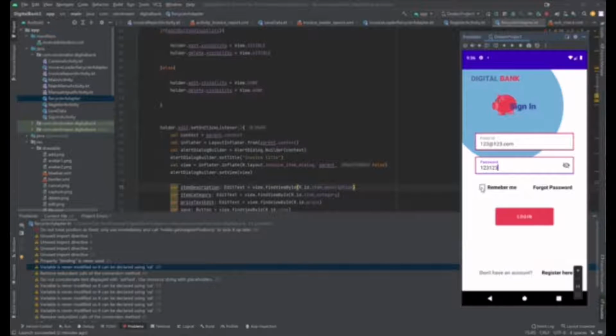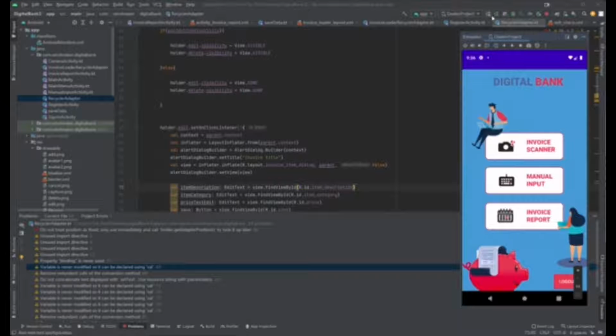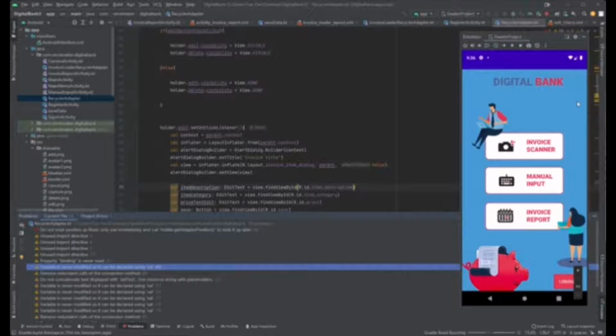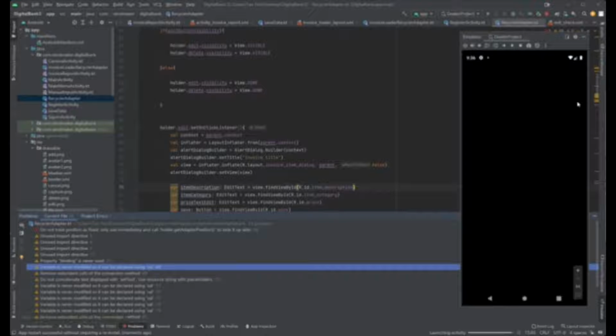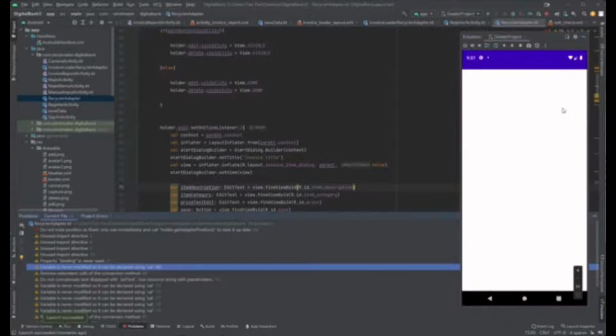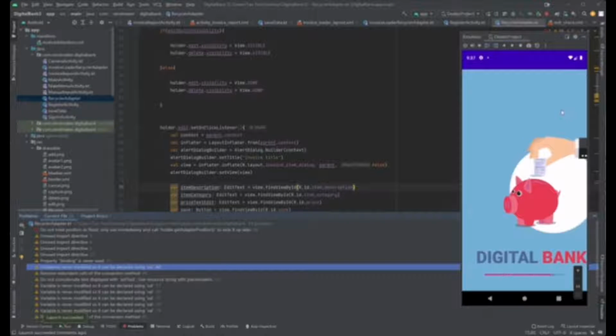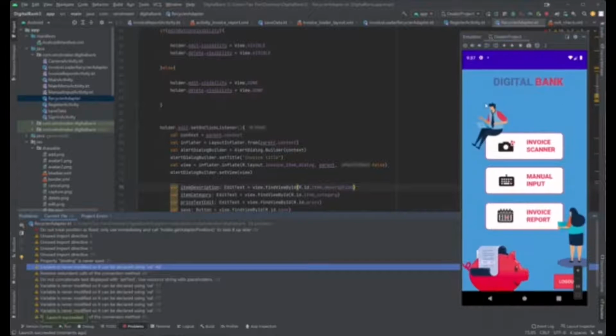Remember Me is a feature where, when the user clicks Remember Me, this tick box will be ticked. If the user has previously signed in successfully with this box ticked, the activity will jump directly into the main menu. Let's do it here. Now if we run the system again, you see the splash screen, and then we jump into the main menu page.